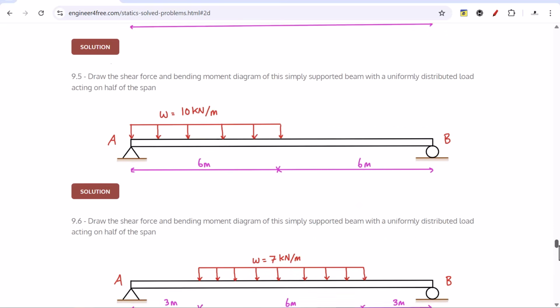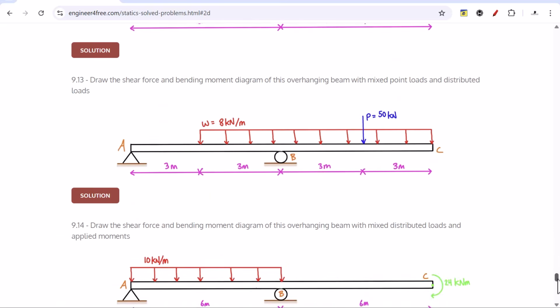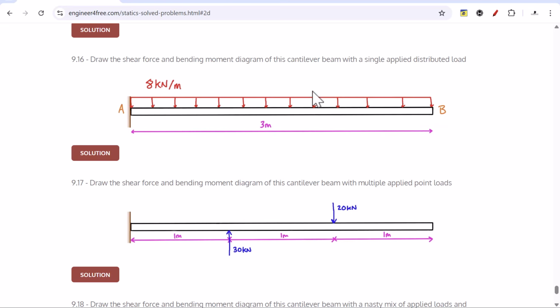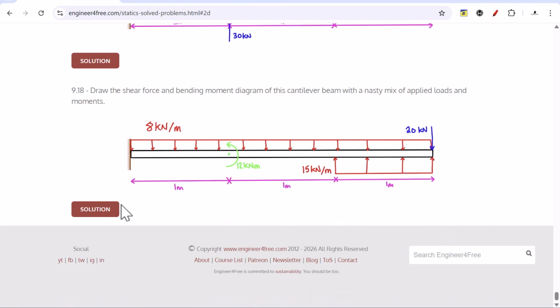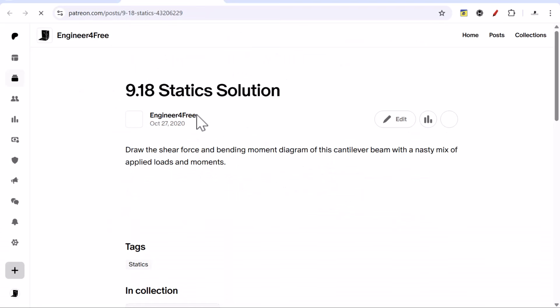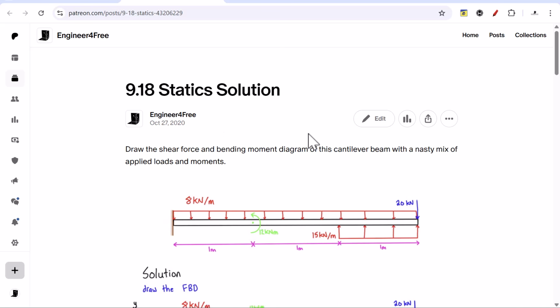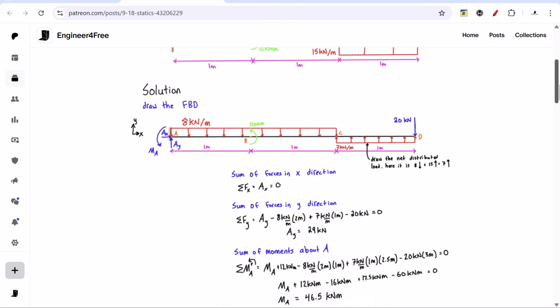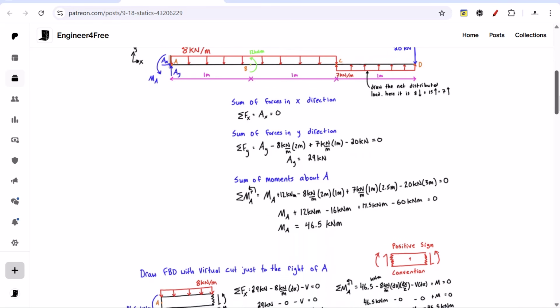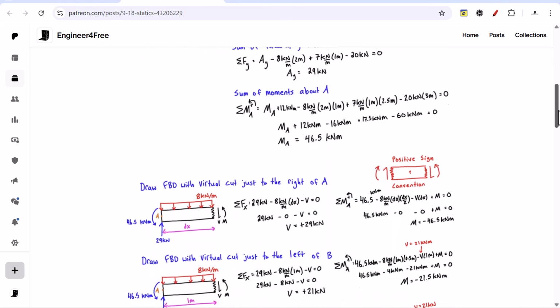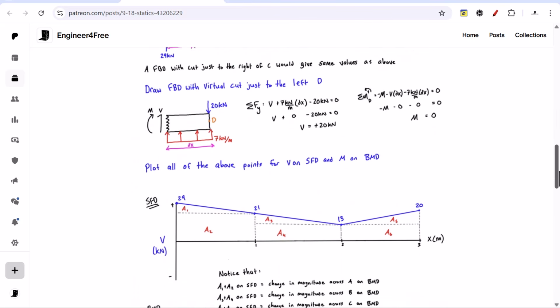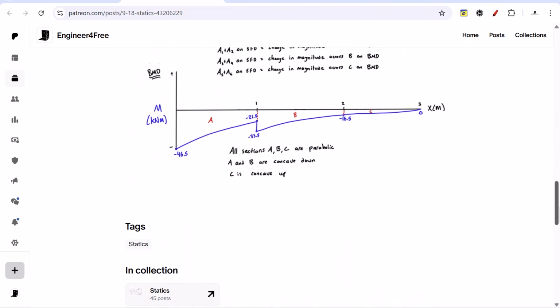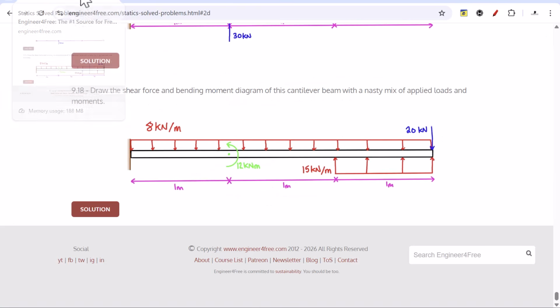So again, more on shear force bending moment diagrams and all sorts of statics problems. Let's just open up one here so you can get a rough idea of what it looks like. For example, this one. If you are a Patreon member, and you click on any solution, you're going to get the full worked solution completely annotated with everything that's going on, how to solve each part, and sometimes commentary on what's going on and why I've done certain things. So those are the practice problems.